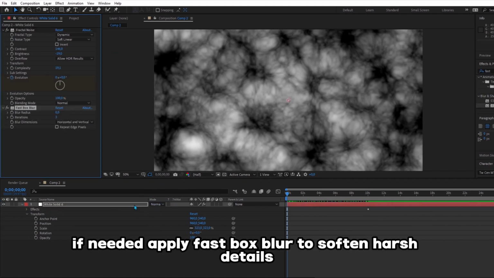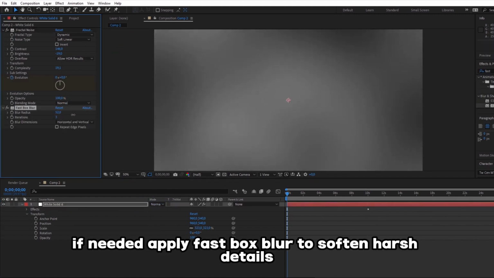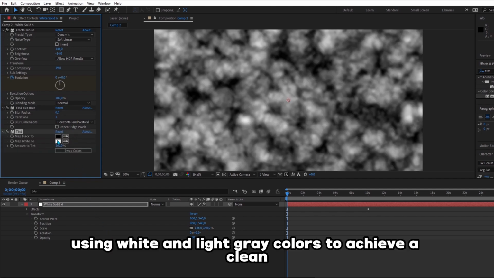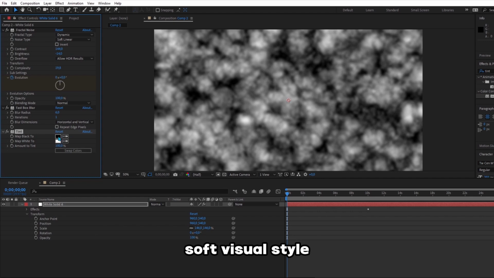If needed, apply fast box blur to soften harsh details and create a smoother appearance. Add tint using white and light gray colors to achieve a clean, soft visual style.